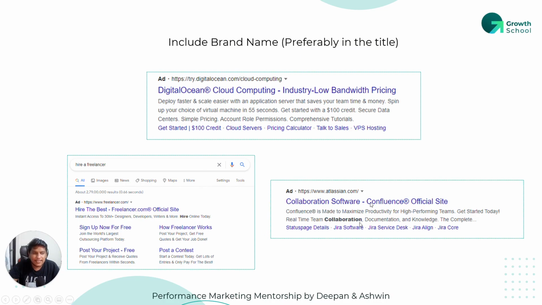And these are some nice ads that I was able to capture while I was building this deck. Include your brand name, preferably in the title. Look at this, DigitalOcean has included. This is another smart way of increasing a click-through rate. Okay, registration symbol or trademark symbol. This registration is the most likely used one, so you can try that. Yeah, there is nothing wrong.